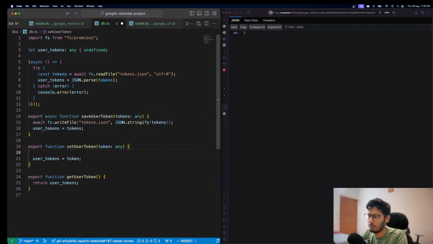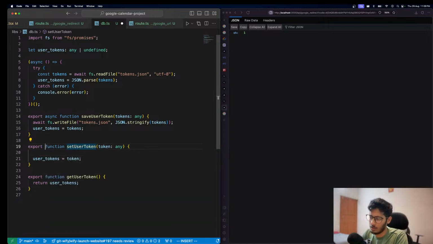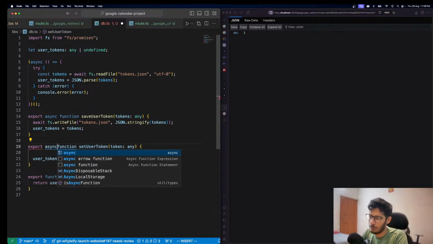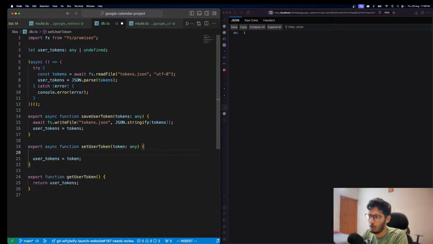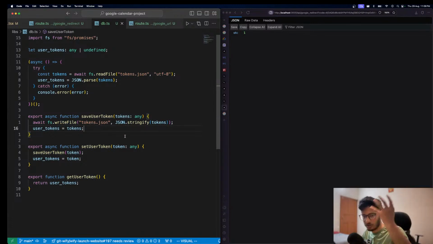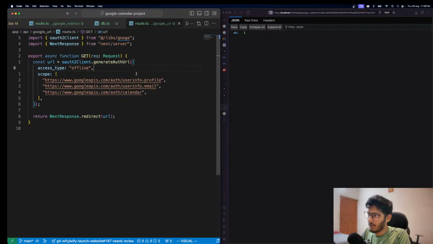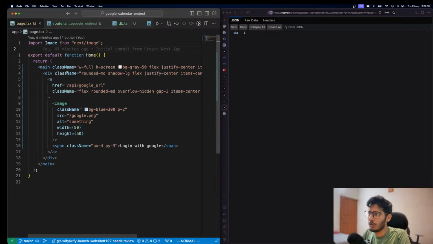And save. I can say this is async. Export async function. Come on. Save user token. There you go. Cool. We did it. So yep, we created a function which persists our user token in a local file, tokens.json. Okay, then we have route, which does its thing pretty good. Then we have all these things.